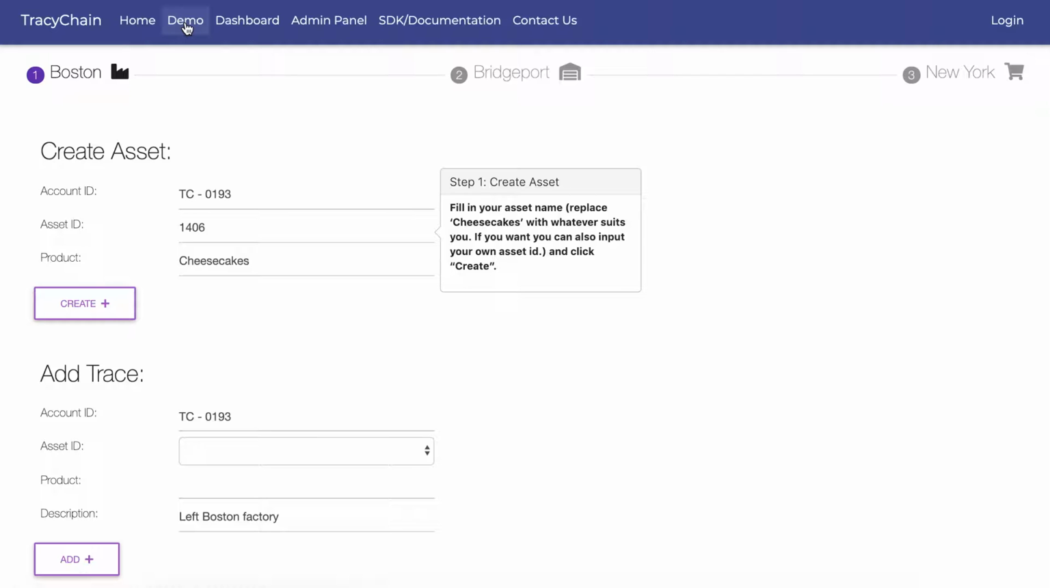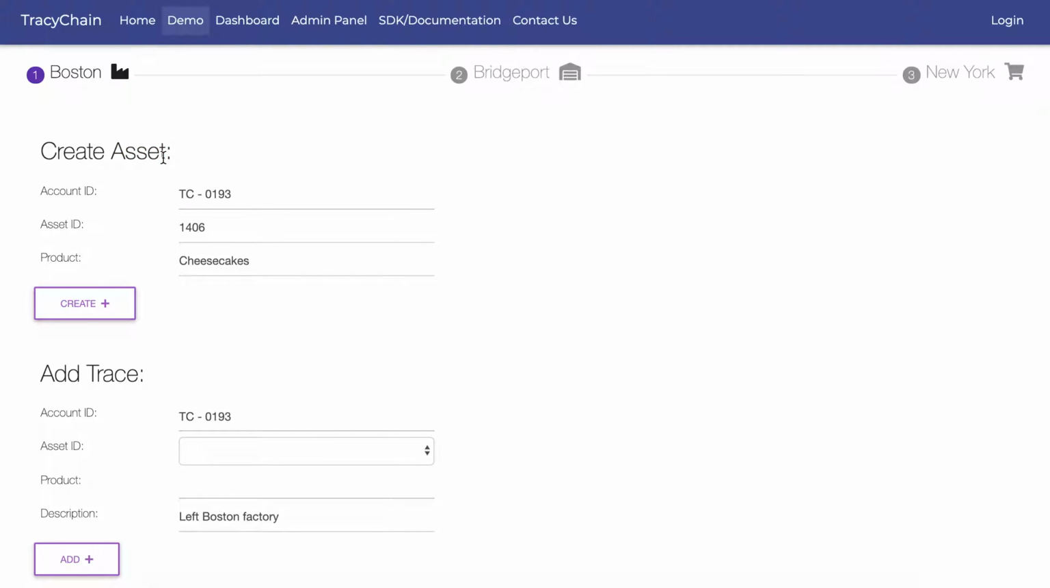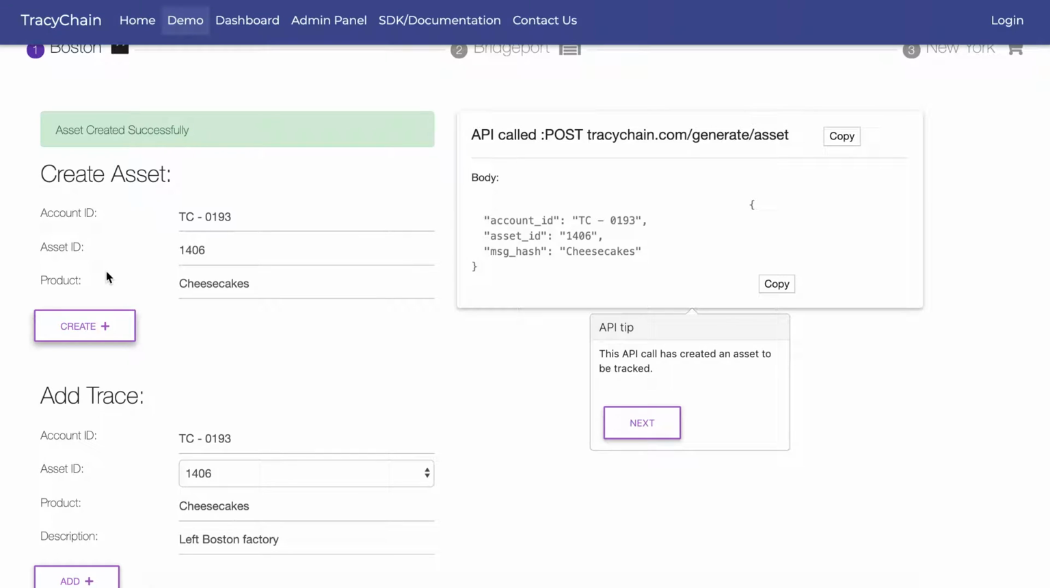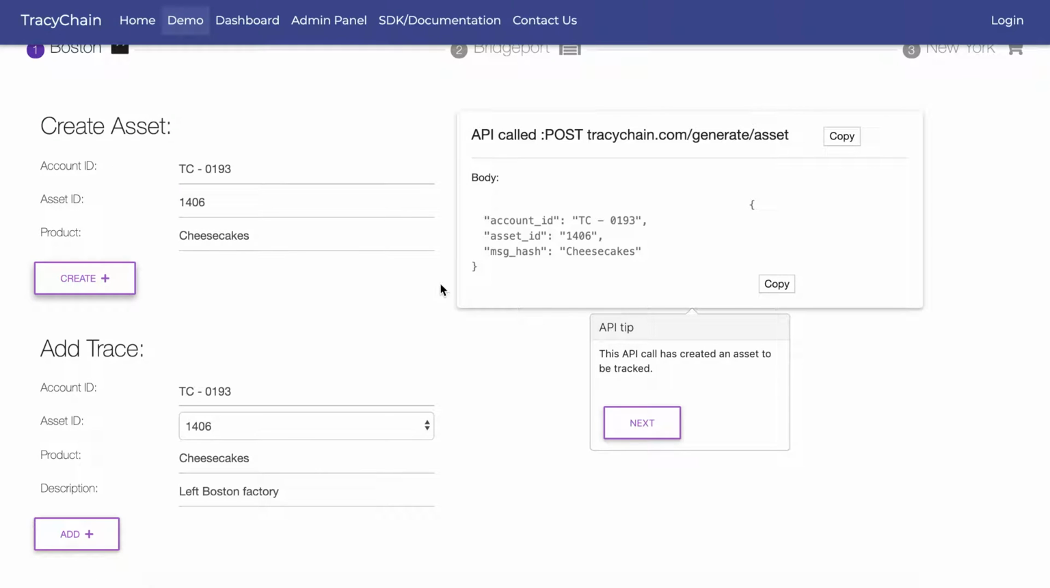Our demonstration deals with an imaginary supply chain example where a shipment of cheesecakes is produced in Boston, moved to a storage in Bridgeport, and then over to a shop in New York. First, we create an asset via API call or user interface, which creates an asset both in centralized database and on blockchain.